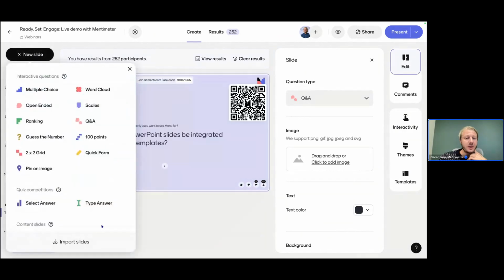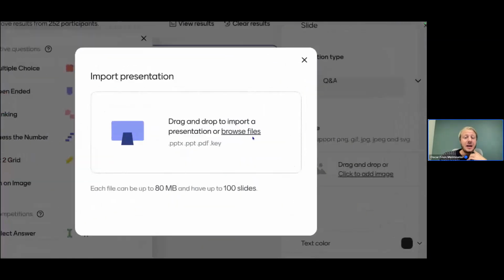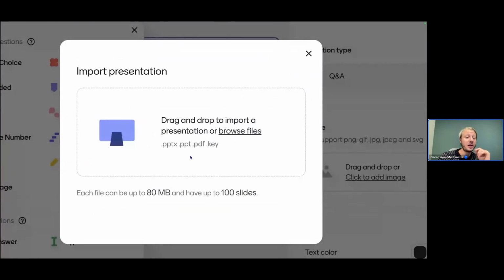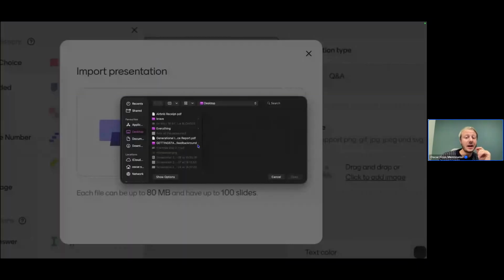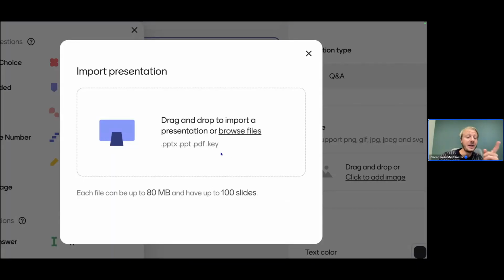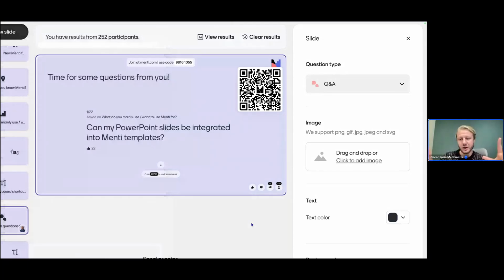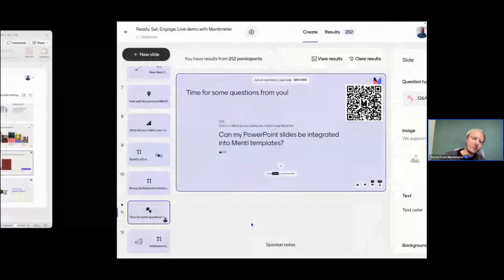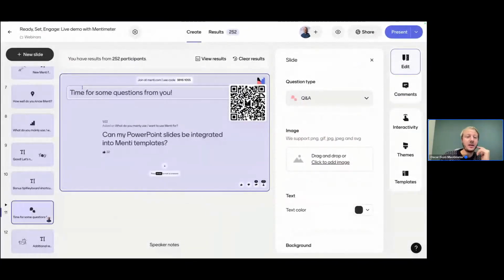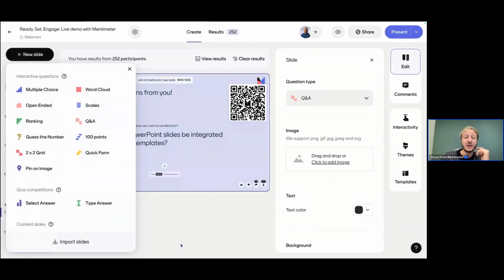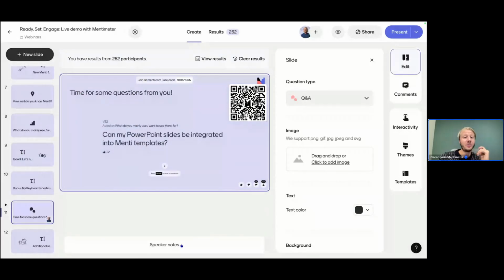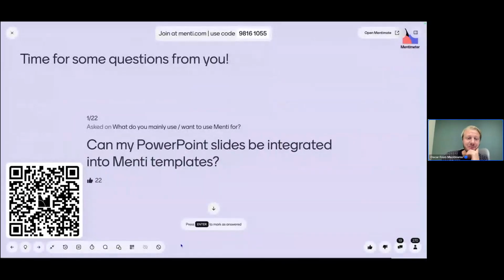Click New Slide here. I'm going to import instead. And here you can see that you just drag and drop. You can upload a PowerPoint, PowerPoint X, PDF, or a Keynote. And then you get the slides in Menti. Please note that animations don't carry over, so if you want animations, you have to use PowerPoint. But yes, with Import Slides, you can integrate PowerPoint slides into Mentimeter templates.